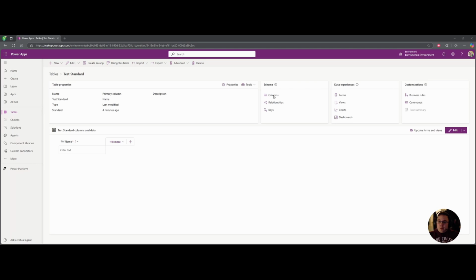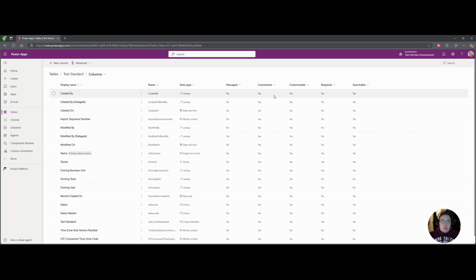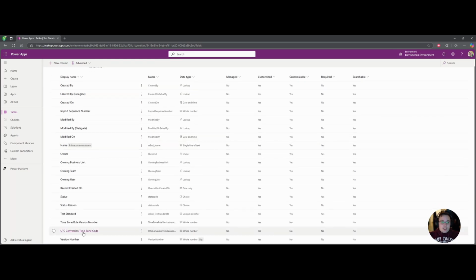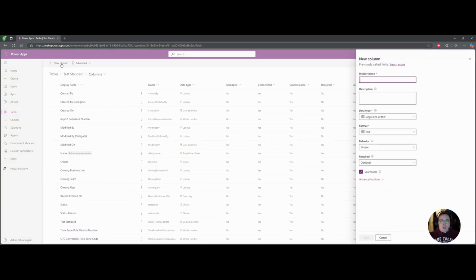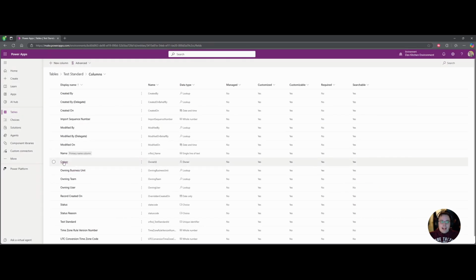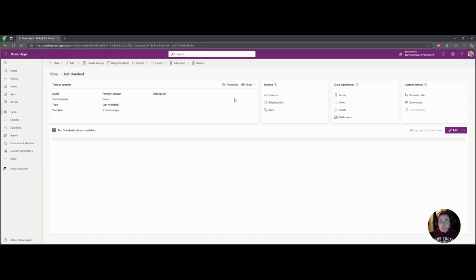Columns are pretty self-explanatory. When we go into the columns, you can view all the columns present in your table. So if I click on columns here, you can see we've got all the standard columns that are part of it. We have the ability to create new columns where we define a display name, the data type, and other bits. And we have the option to go in and edit columns. That's us editing the schema, the columns that are part of our table.